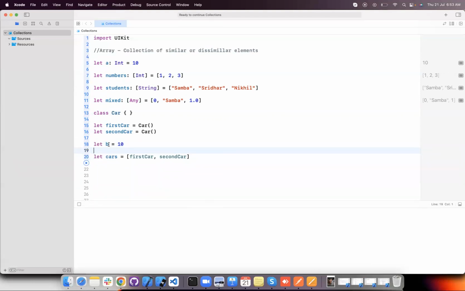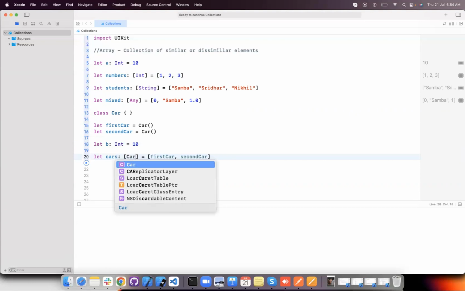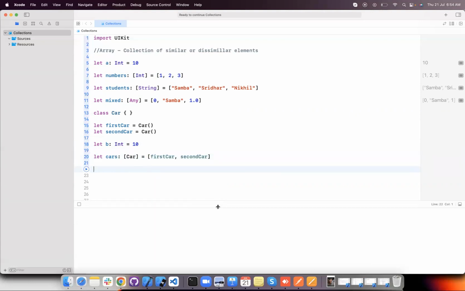Here we are not specifying any data type, but we are giving values, so it is happy. By reading the value, it is considering b as an integer. Similarly, here it is reading the values. These two are car types, so it is considering car types. Hope creating arrays is clear.